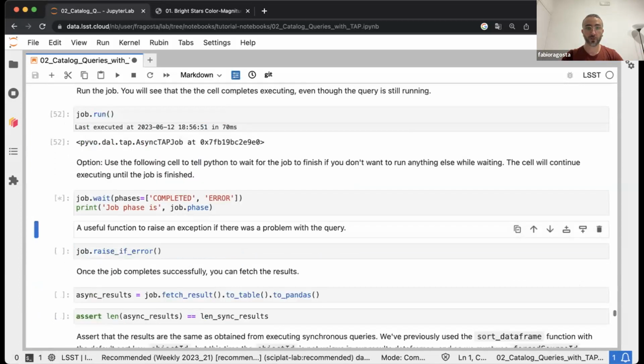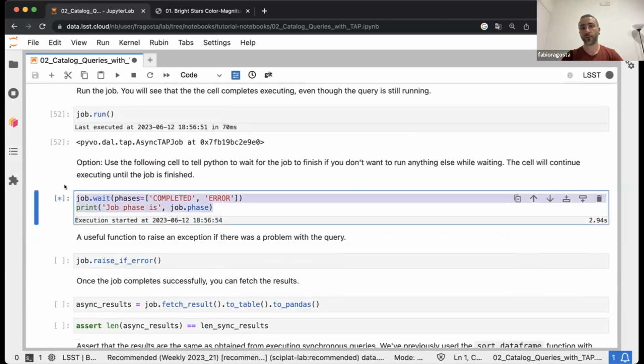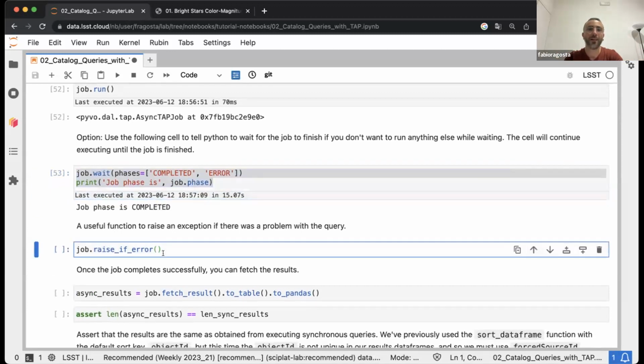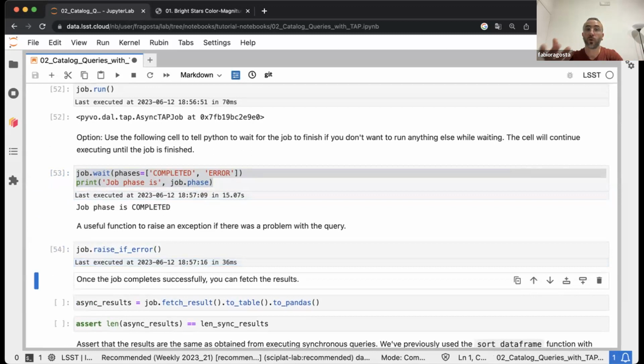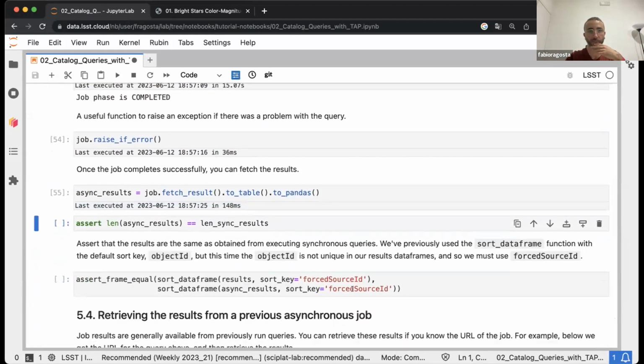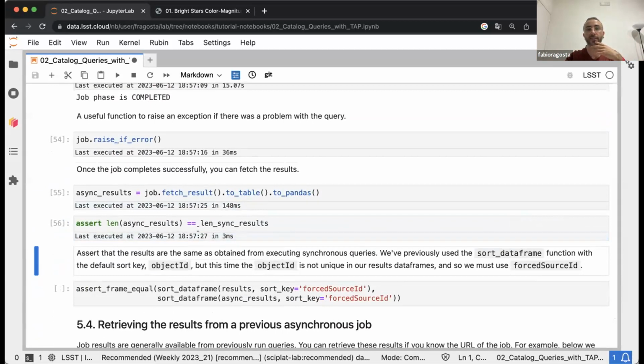And here we run the job, and in this phase, we are just asking the job, give me the table of your query, and here we need to just wait a little bit more. And here we can see if the query ended without any error. After that, we can fetch our results. And as you can see, the two tables are identical, as the assert otherwise would have raised an error.